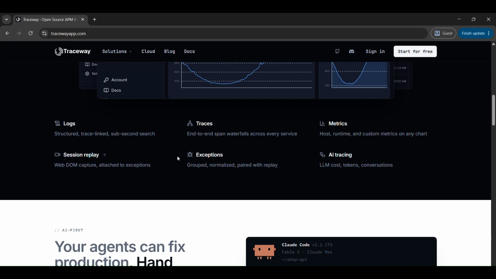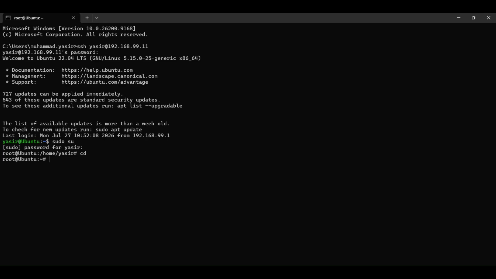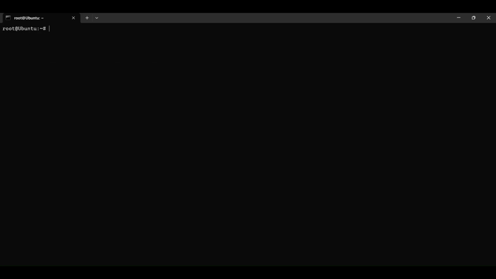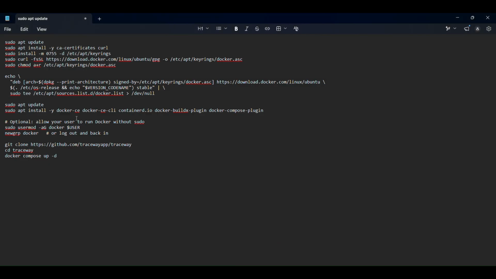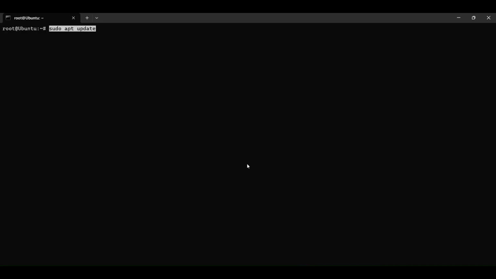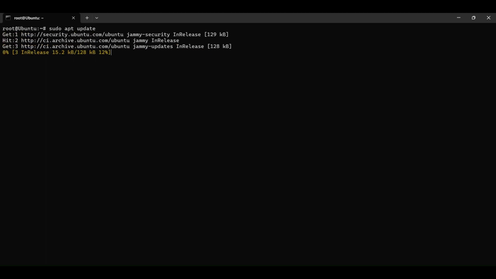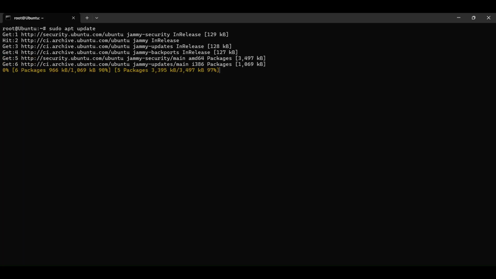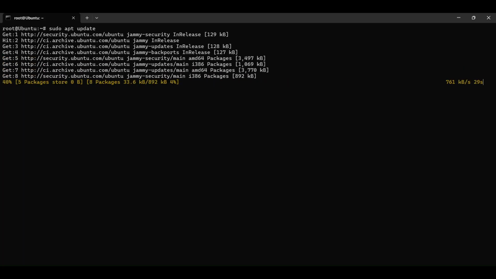So let's move towards the installation. I have accessed my Ubuntu server CLI and I have noted down all the installation instructions here. We are going to run them one by one. Firstly, we are going to update our OS to check for any dependencies or any package installation.